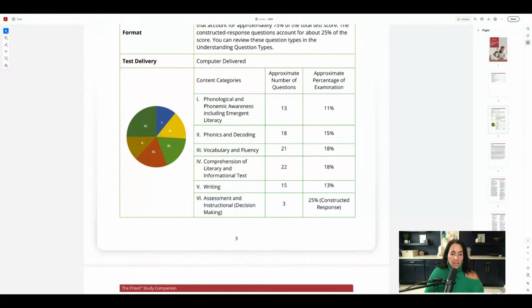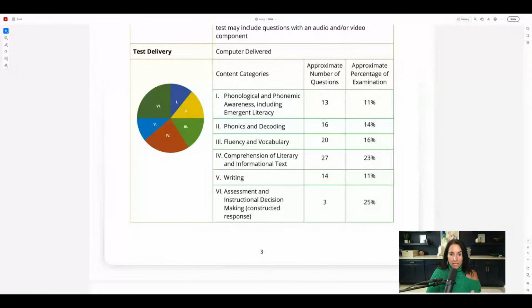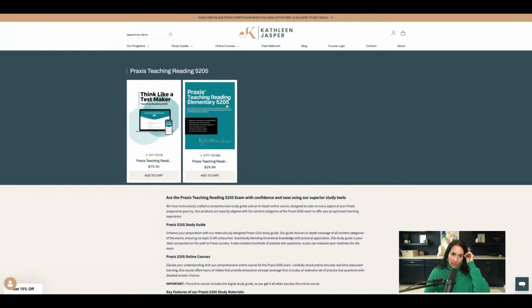That's why it's okay today if you need the 5206, but I don't have the specific book for that, you can use the 5205 and most likely pass, okay? All right, so let's talk about the 5206. The biggest difference is when we get into the comprehension of literary and informational text and the writing, there are going to be middle and high school questions, and you will probably get a middle and high school question in the constructed response.